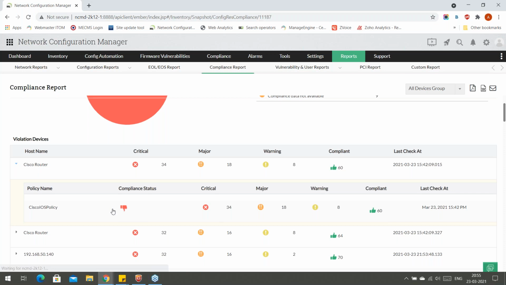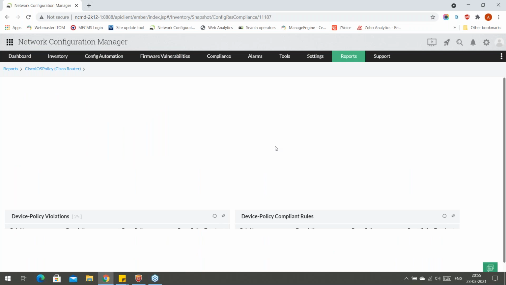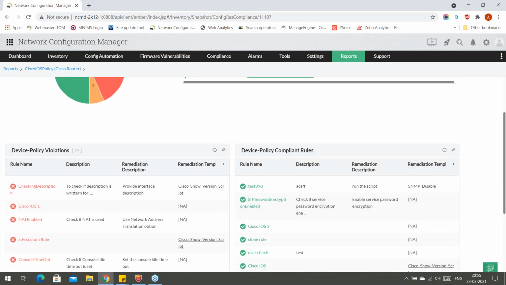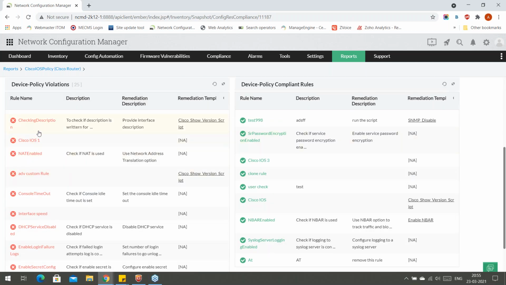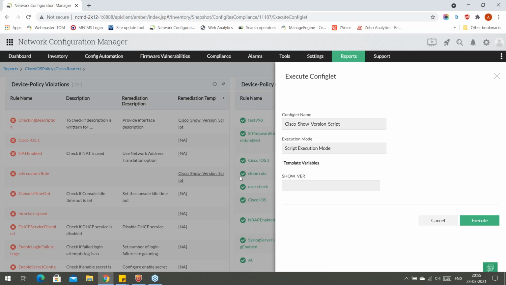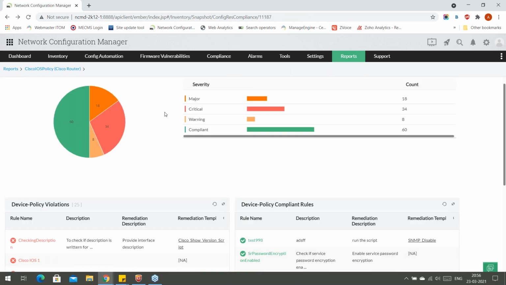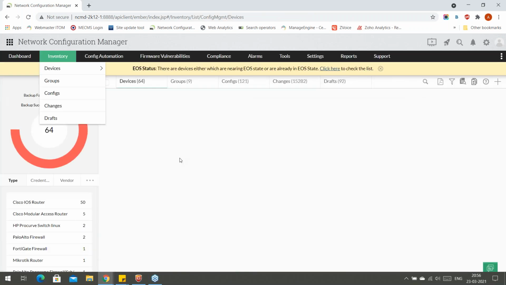I can just drill down and have a look at the rules that this particular device has violated and the ones that it is compliant with. And here is the remediation configlet that I mentioned earlier and showed you during the demo of how you can add a remediation template. Here you can directly execute a template to remediate this particular violation. All you have to do is click on this particular template here, enter the specifics, and click on execute. The violation will immediately be remediated by Network Configuration Manager.